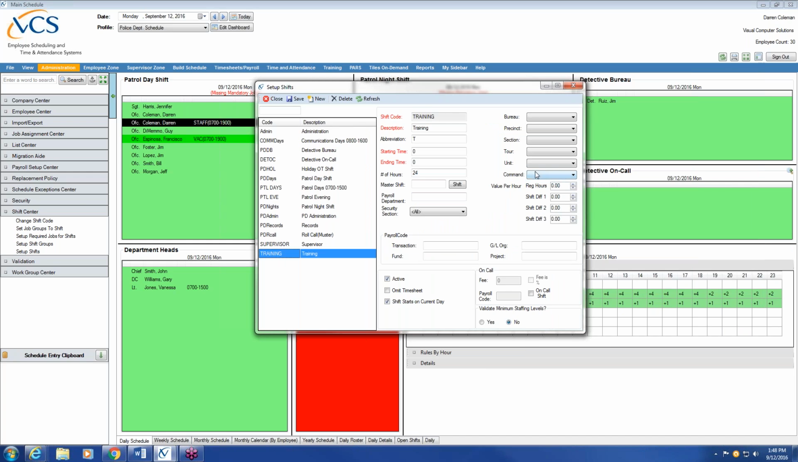Now, as you're building shifts, you'll notice over on the right there's some fields for shift diff. Now, does your department pay shift differential? No, they do not. Okay, wonderful. So you can obviously leave that blank.